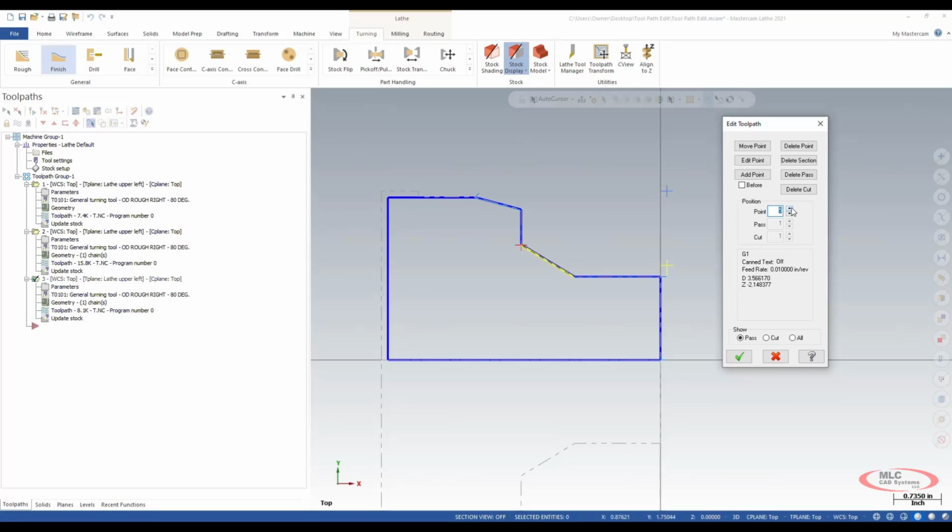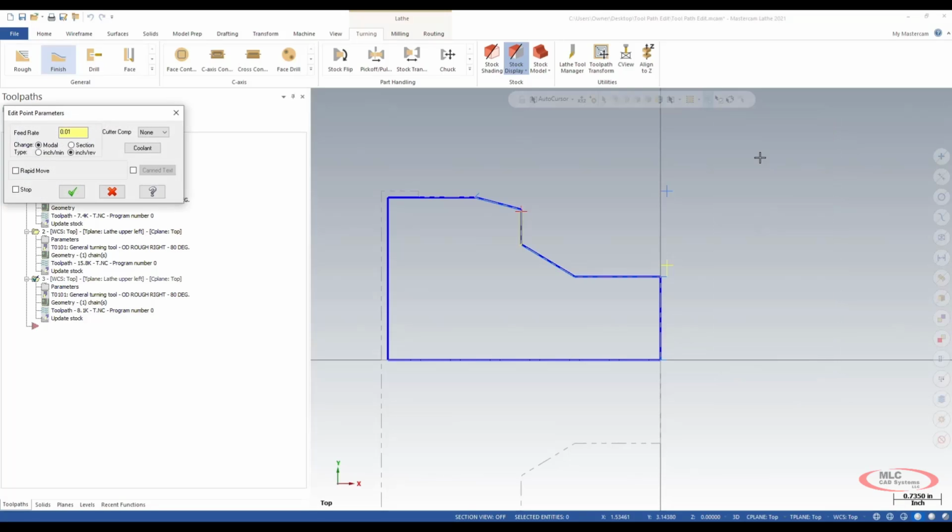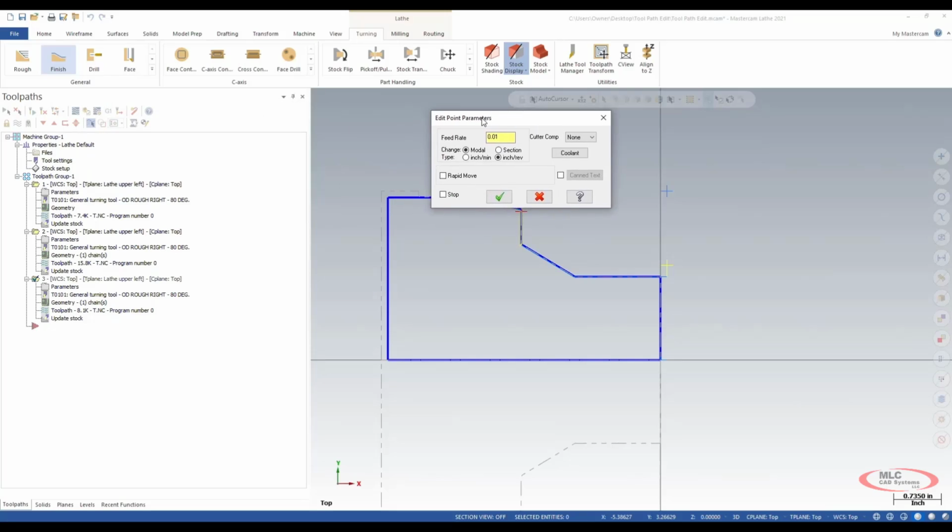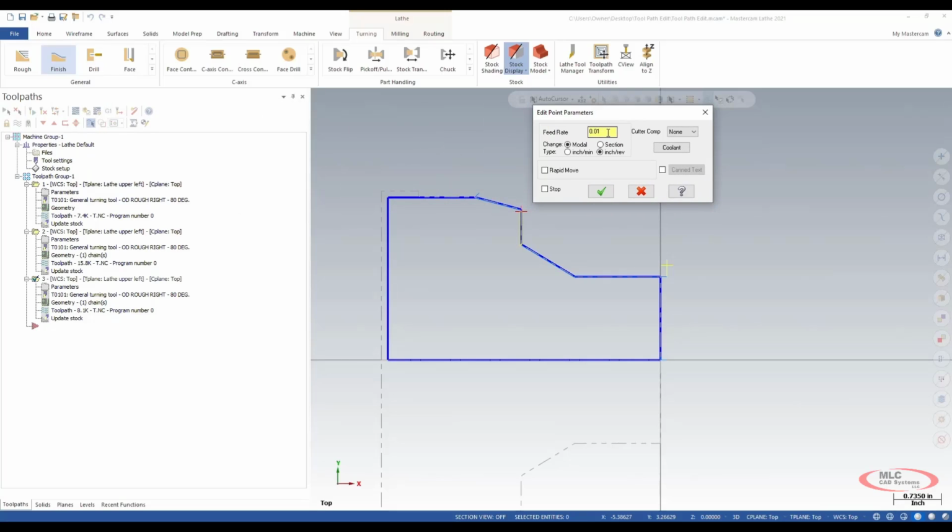And we're going to go to the endpoint of that face that we want to slow down the feed rate for. And we're going to edit this point. Let's move this over and let's change this feed rate to, let's say, 0.003. There we go. We can also change cooling options, add rapid motion and stop motions, and even cutter comp. For now, I'm going to say OK. I'm going to keep this 3 thou feed rate here. Say OK.